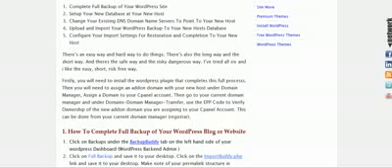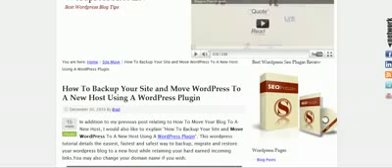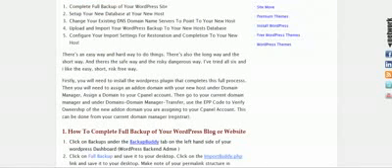This is the third step in how to back up your site and move WordPress to a new host using the WordPress plugin. And the fourth step will be how to upload and import your WordPress backup to your new host database. And I'll also include how to easily create a MySQL database using the database wizard in cPanel. So that's an important step that needs to be done when you're transferring your site to a new host or domain.